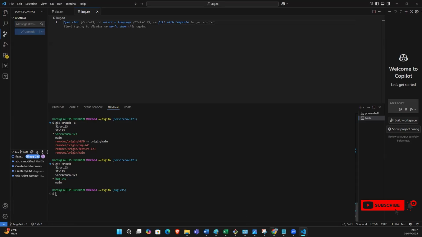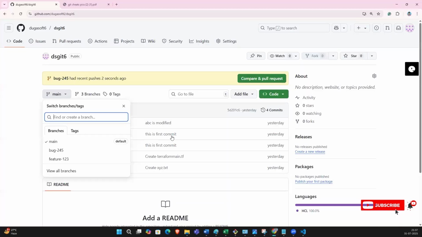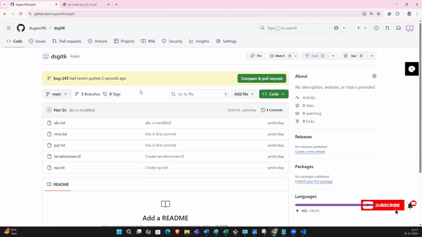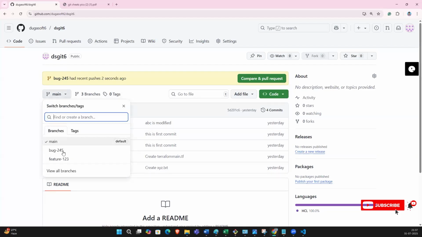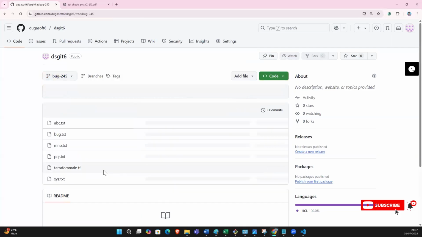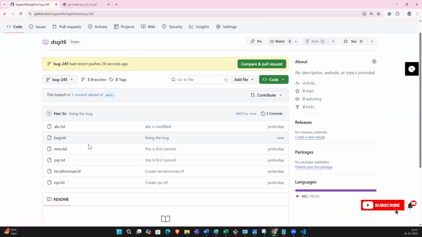Now let's check it. Which branch are you in? You are in the bug 123 branch. If you click it, you see what file is added? The file bug.txt is added.